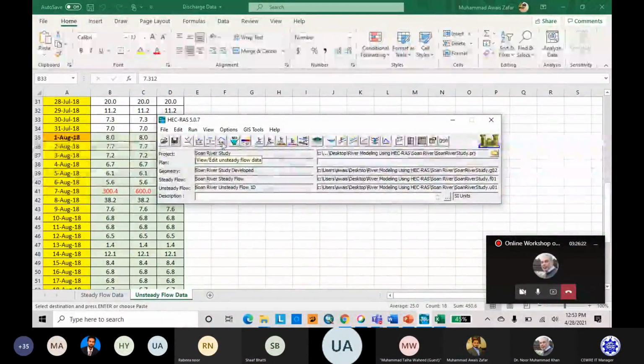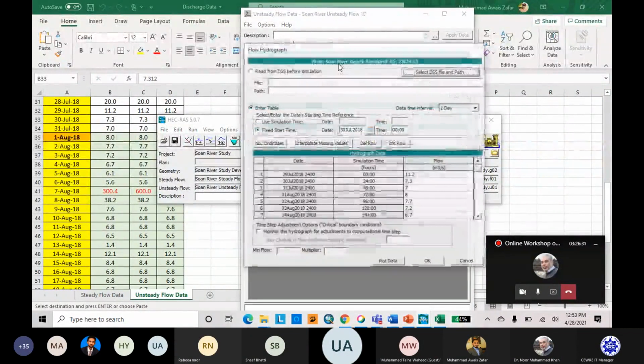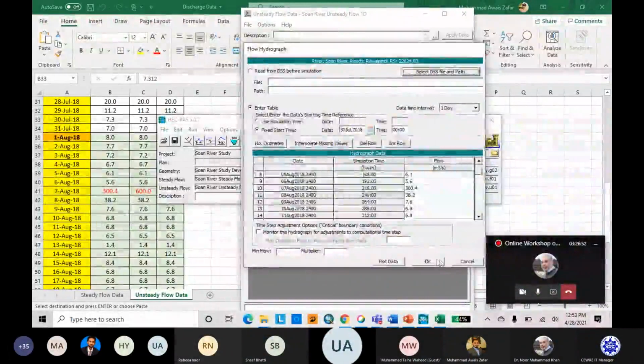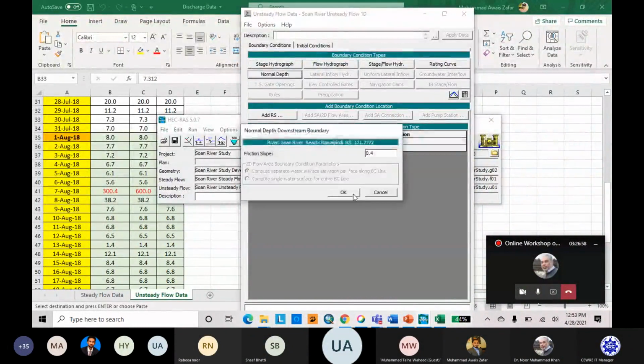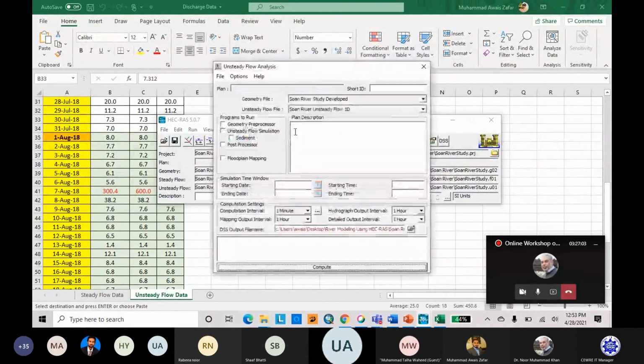Okay, now we have to perform the unsteady flow simulation. We have already performed the steady flow simulation. I have just incorporated the inflow data, which consists of a flow hydrograph. We have used the flow hydrograph of the Swan River discharge gauge from 29 July 2018 to 16 August 2018. It is basically the one-day data, and we have a peak discharge of 300 cubic. I have specified the normal depth for the downstream, which is 0.4. Now we can perform the unsteady flow simulation. Here is the unsteady flow simulation window.